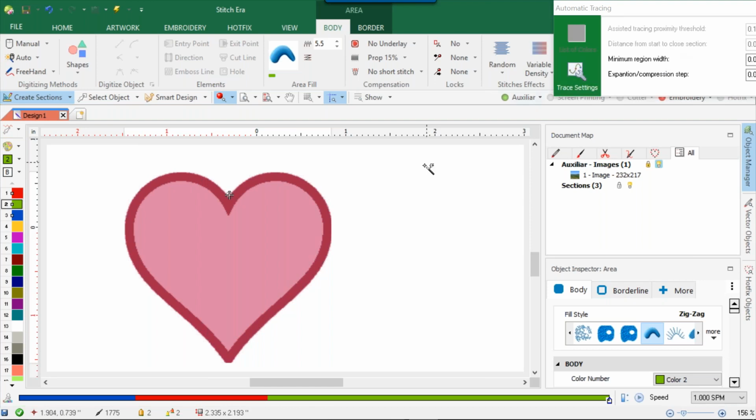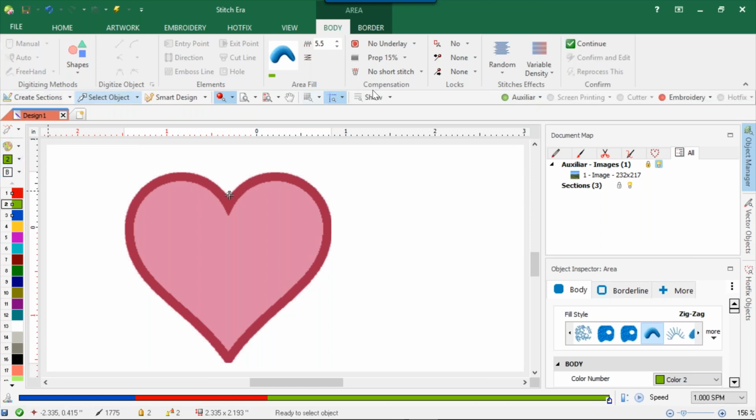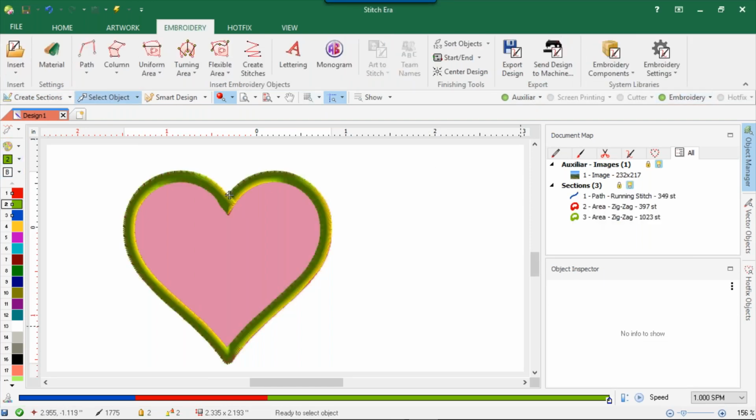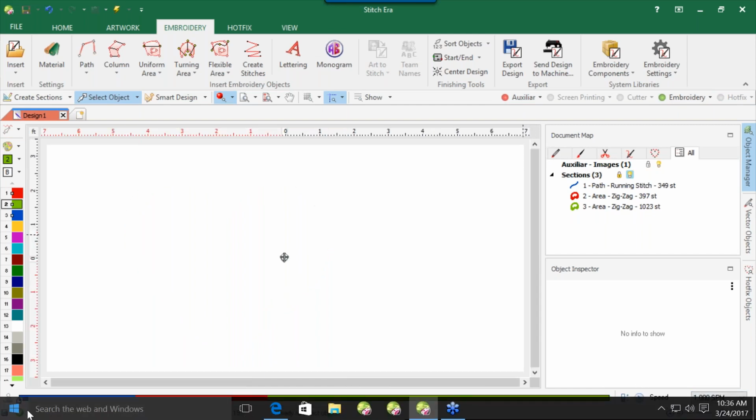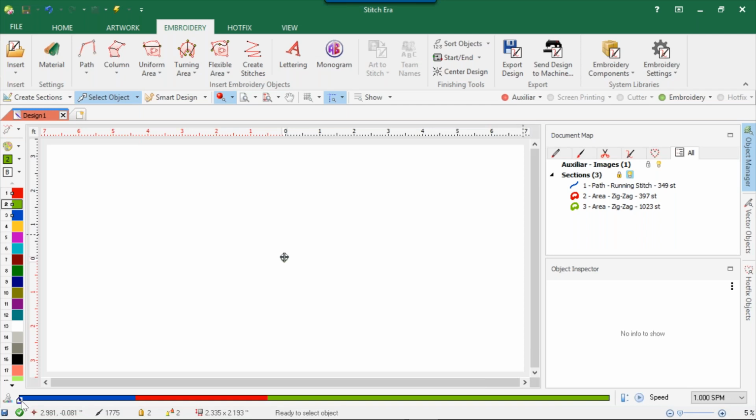So let's take a look at this, see what we did. You select object, turn on the embroidery, turn off the graphic, and when we sew this out, it's going to sew the outline. Hold on.